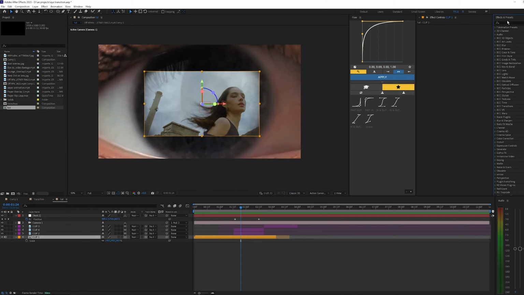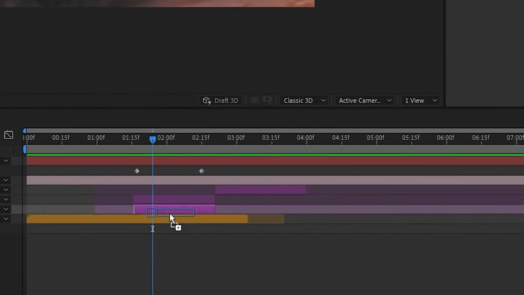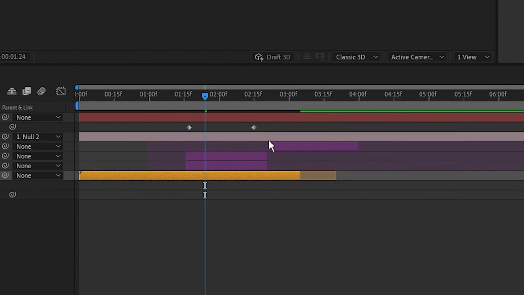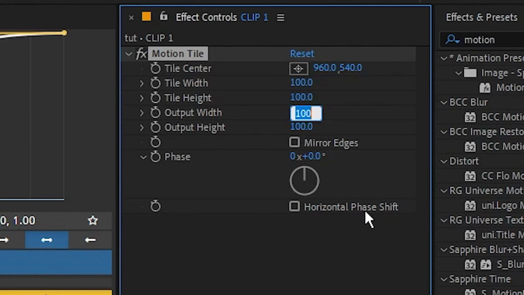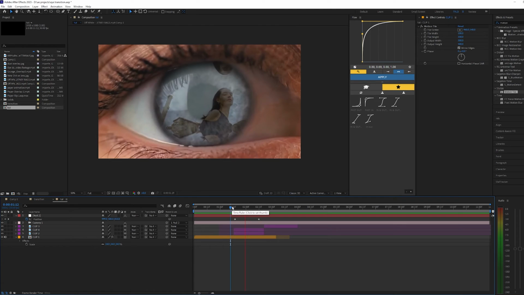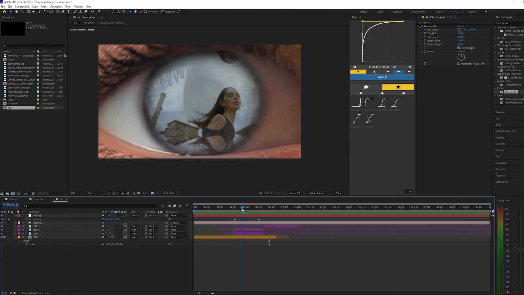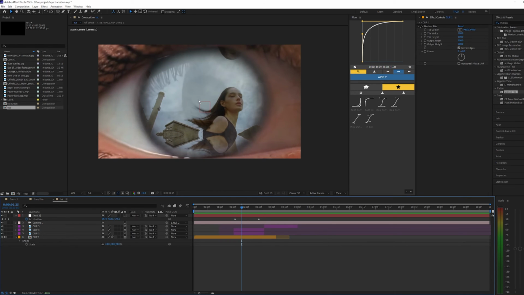So an easy way to fix this is going into the effects and presets and just use motion tile. So apply it onto that original footage here. And let's make the output width 300 as well as the height. And let's mirror the edges there. All right, so that's already looking a lot better. As you can see, it fills in the entire eye and you don't get those black borders around the edges.